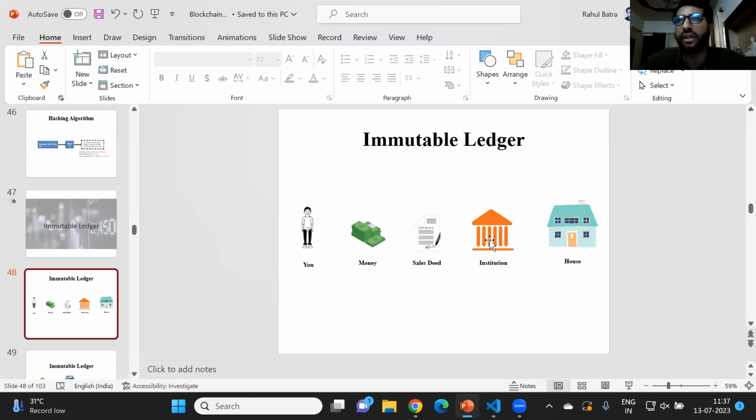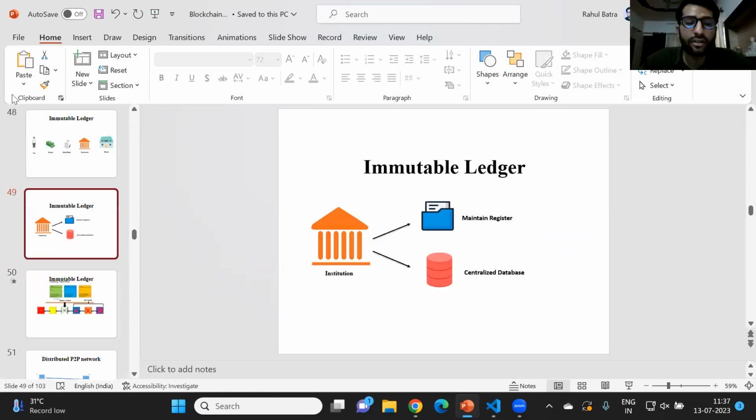But if you see our Indian system, the contract will be stored in that body. That is, they can use a physical register, or a physical ledger. Or now our government is more advanced, so they can use a centralized database. But in both cases, they can be easily hackable.